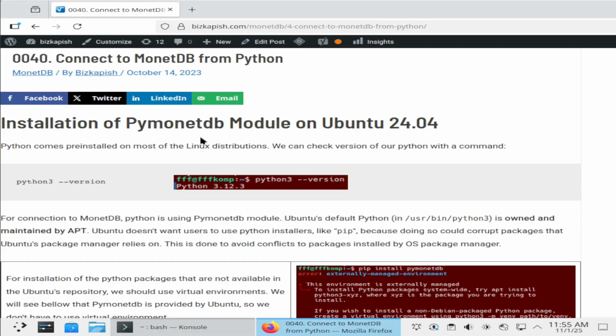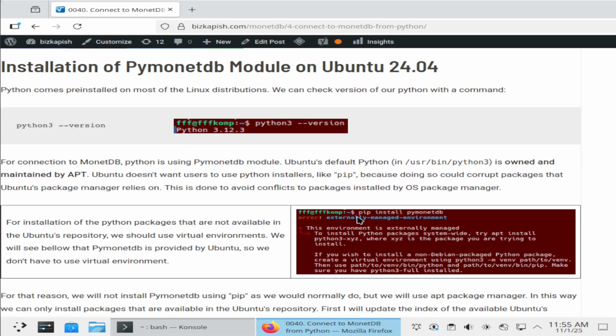MonetDB from Python. I will be using Ubuntu 24, which is a newer version of Ubuntu, and newer versions of Ubuntu have their Python installation controlled and owned by the apt package manager. Because of this, Ubuntu is discouraging usage of pip. So we shouldn't install our packages with pip on Ubuntu, because that would create a conflict between apt and pip, and that would lead to corruption of the packages. If I use the command pip install pymonetdb, I would get a message.